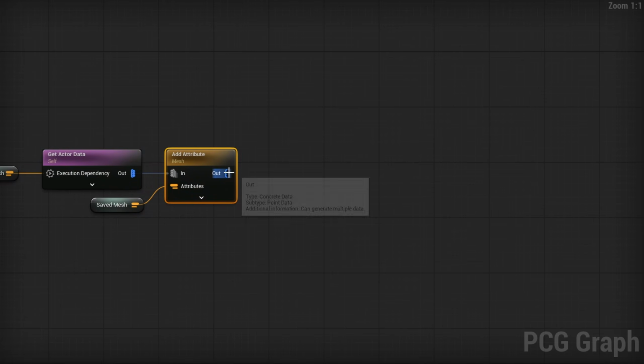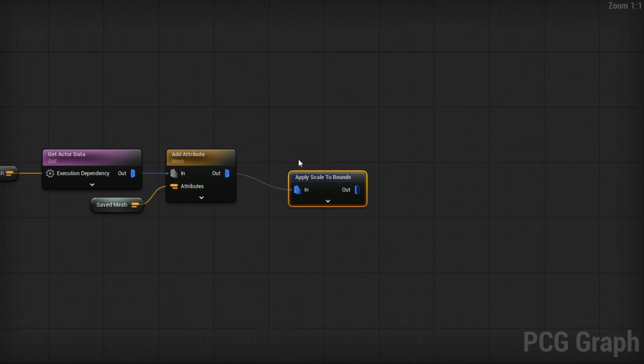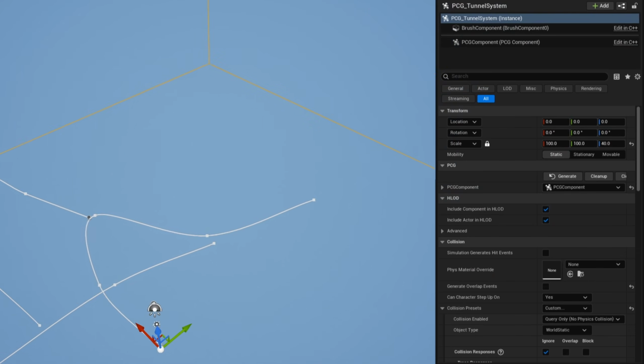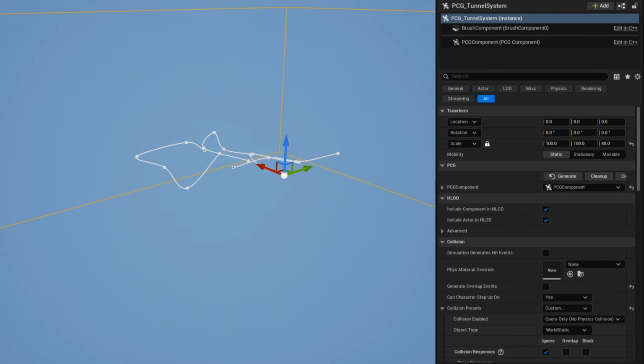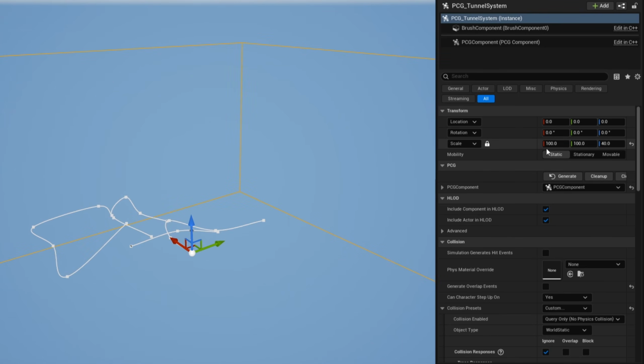The other thing I'm going to do is drag out and search for apply scale to bounds. The reason I'm going to do this is because our actual volume here is scaled. You can see it's scaled to 100, 140, and I don't want the scale applied to the mesh we're spawning. So instead, these values are going to just go into the bounds instead of the actual scale. I could also use a transform points and set to absolute scale of 1. There's a few different ways of doing this.